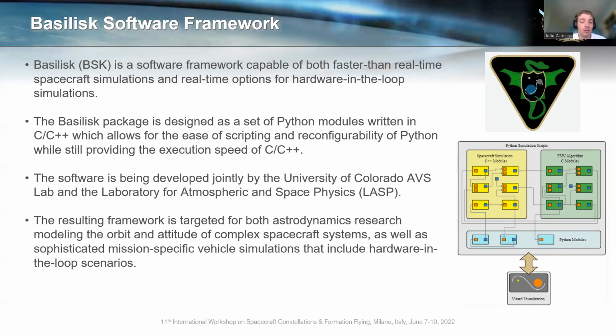The software that we used is called Basilisk, which is our in-house software. It is a software framework that is capable of both faster-than-real-time and real-time hardware-in-the-loop simulations. It's being developed by the AVS Lab and LASP, the Laboratory for Atmospheric and Space Physics. It was first developed to support the Emirates Mars mission, but now it has sprawled and is used in a lot of different companies. This piece of software really is tied to astrodynamics research, whether that is modeling orbits or modeling the attitude of spacecraft systems.